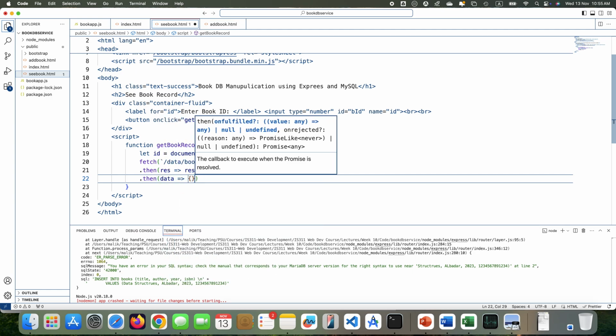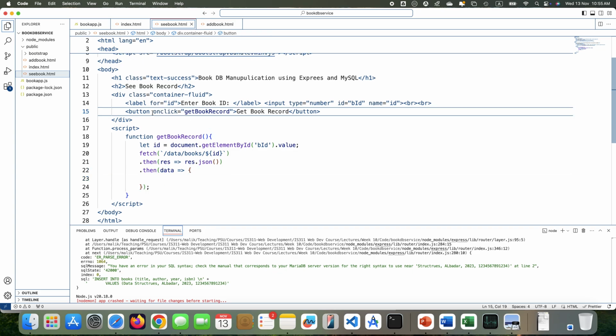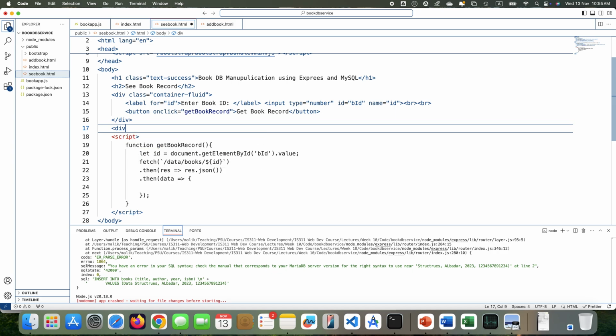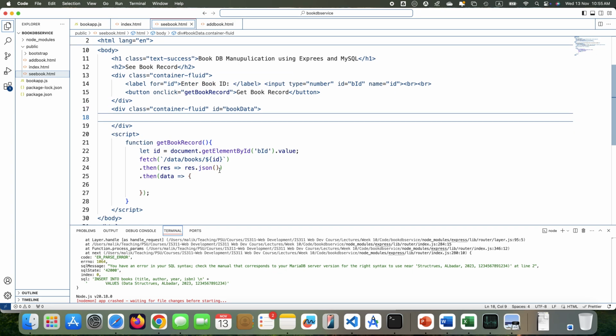and then I say data. Here we can handle the data, but do we have anything here where we are going to put the data? There's nothing. So what I can do, I can say it is a div, and I say class container fluid, and then I also put an id here, book data, and close it. Is it clear?